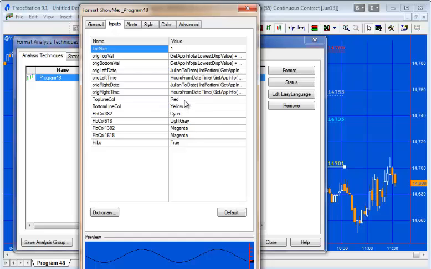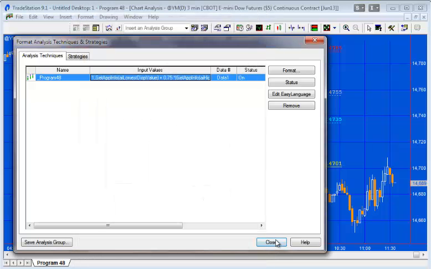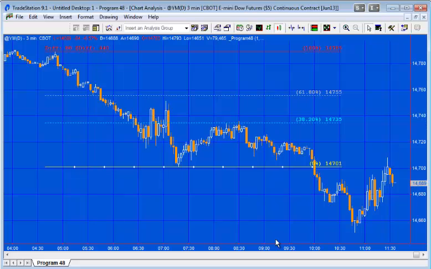In terms of the colors, you've got top line red, bottom line at the moment yellow, and then you can just adjust the Fibonacci level colors. And then finally we get to this high-low, and as I said, if we start from high and go to low, in other words 100% retracement would take you back to the original high level, then that would be true. If we set that to false, it would be the other way around. Okay, so let's go back to the chart and the tool.